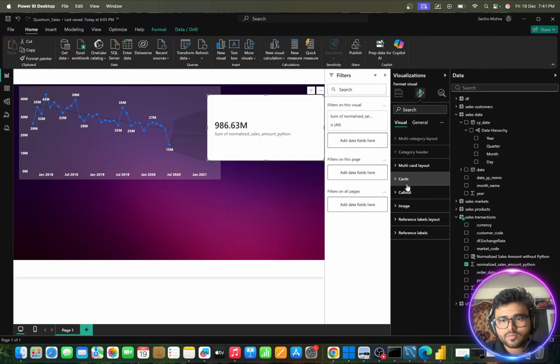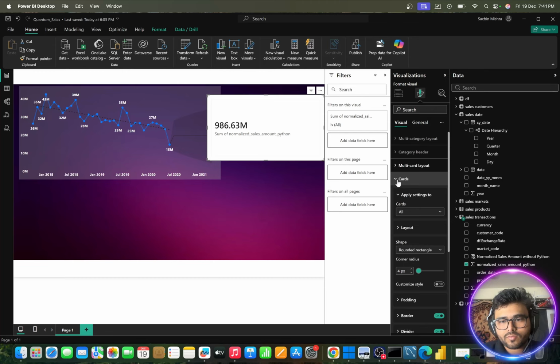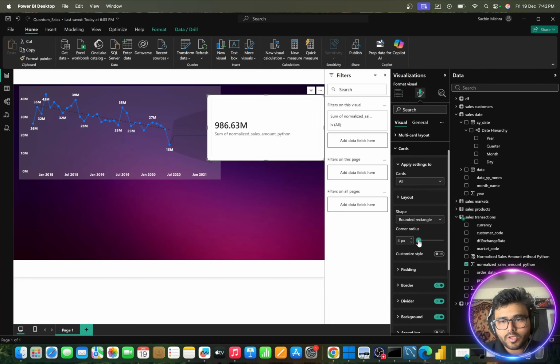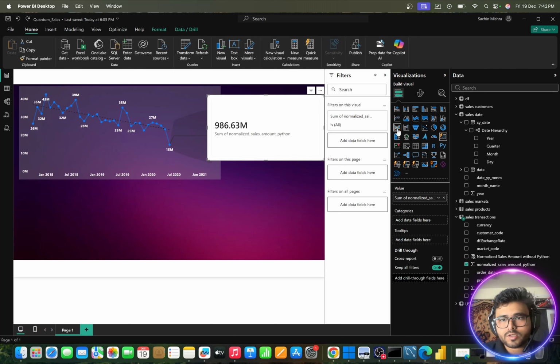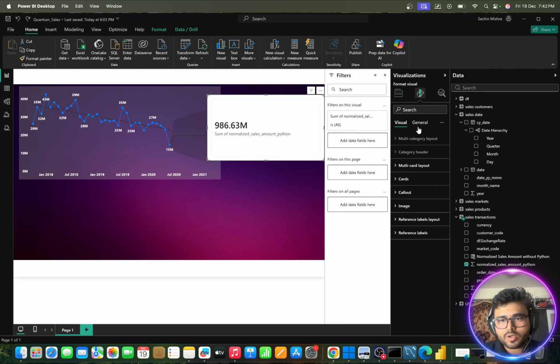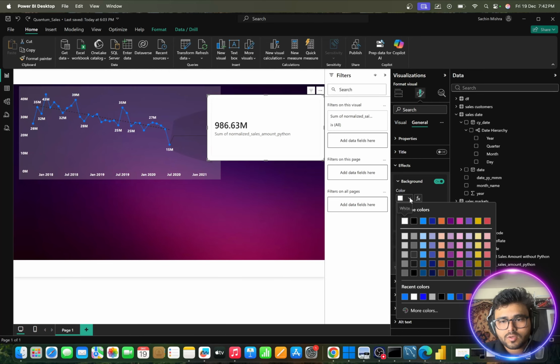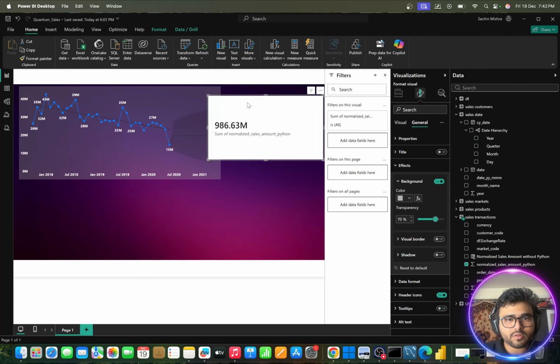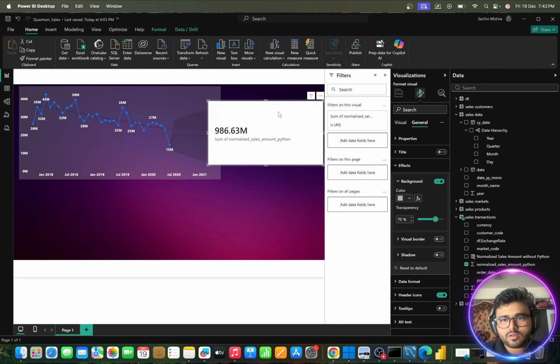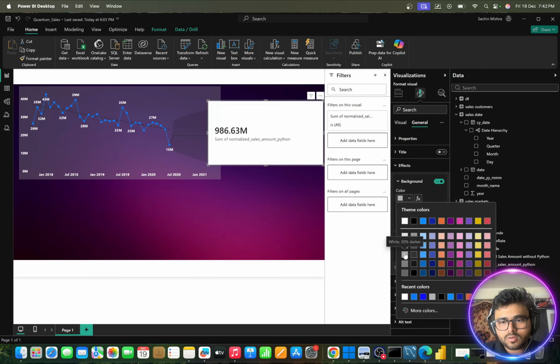Let me select this card. Okay, I will add a corner radius to this. On this let's go here, general, effects, or you can do one thing, you can click here and click on format painter and just click on this. Okay, color still has not changed, so let me change the color to this one.